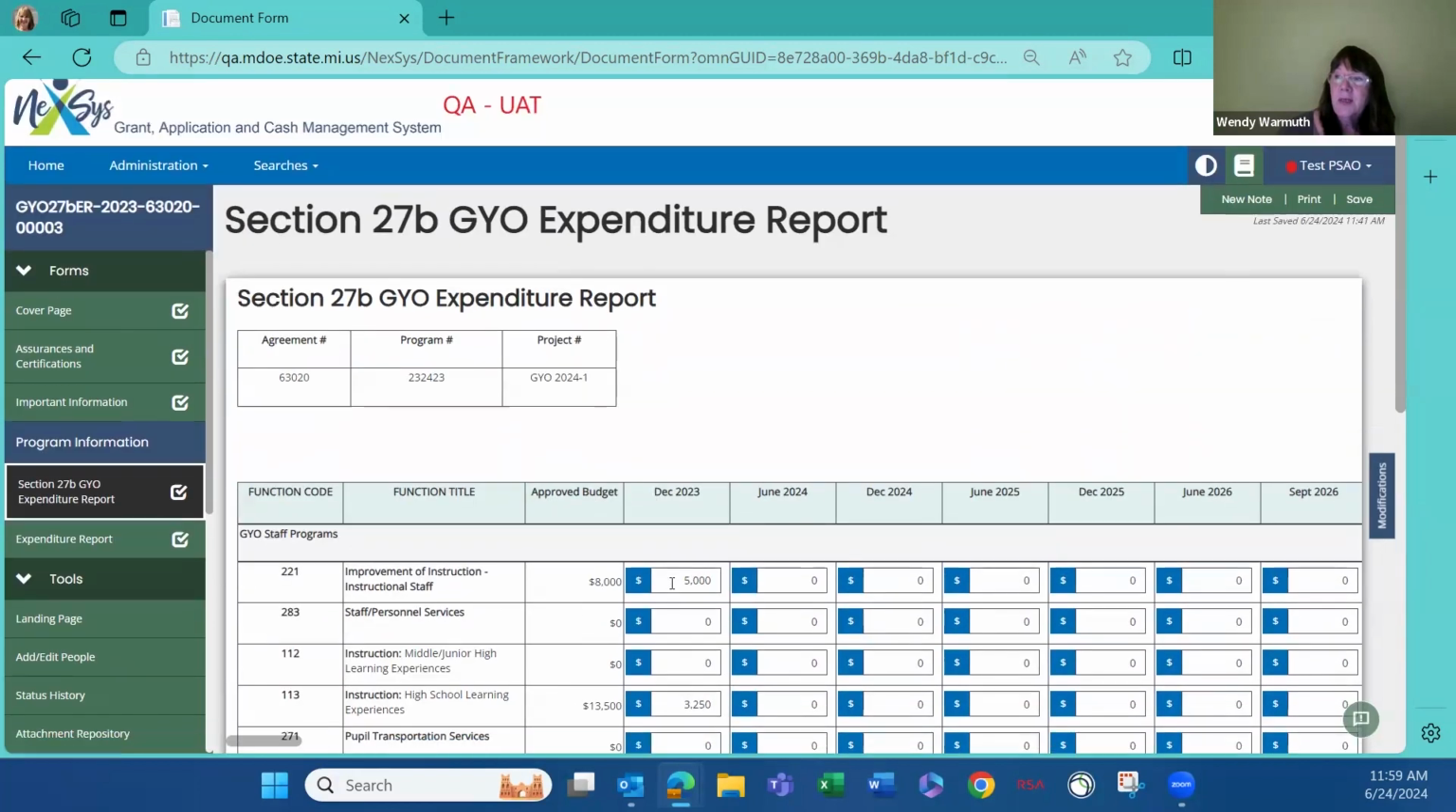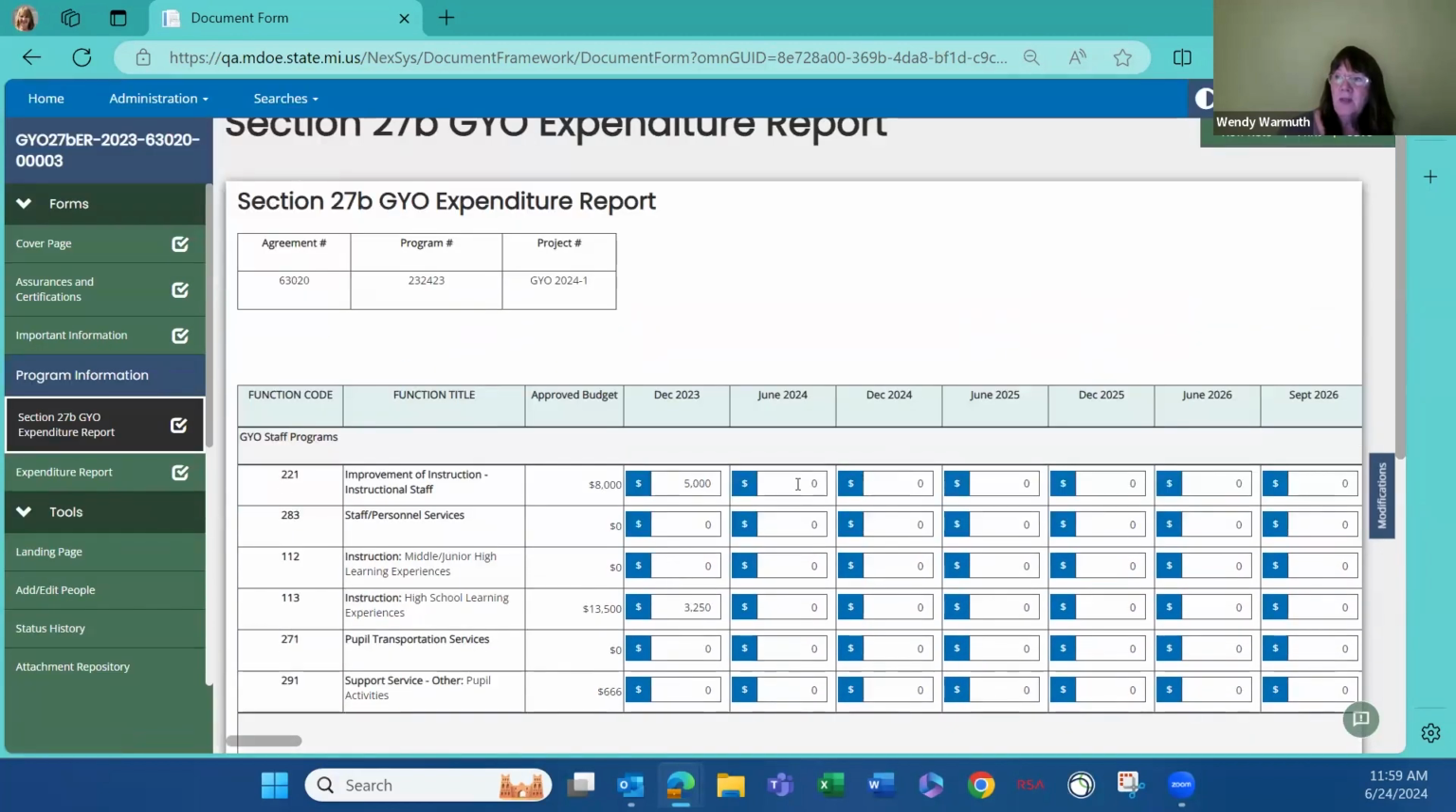And so now what we're asking you to do is go into the June 2024. So remember, importantly, if you had $6,000 that you spent under your 221, you are only putting in the $1,000 here. That should be matching your reports that you're going to upload from January through June. So you're putting in this, you're not putting in the cumulative.